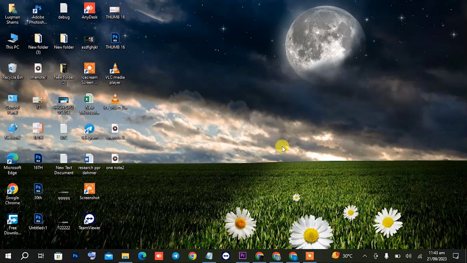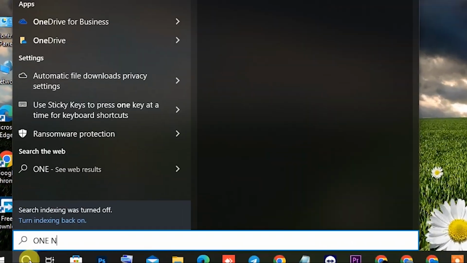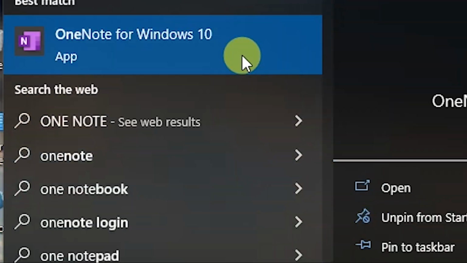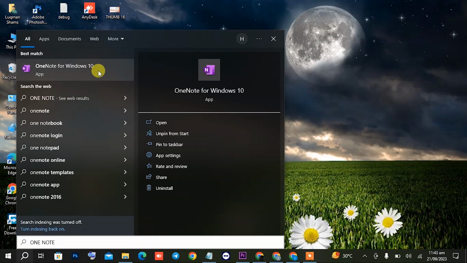Let's start by addressing how you can obtain OneNote. I am currently on my Windows 10 desktop, and you might be wondering how to access OneNote. The good news is that OneNote comes pre-installed with Windows 10. So if you have a Windows 10 device, you already have OneNote. To access it, simply go to the search feed and type OneNote. OneNote will appear as the best match, and you can click on it to open the OneNote app.